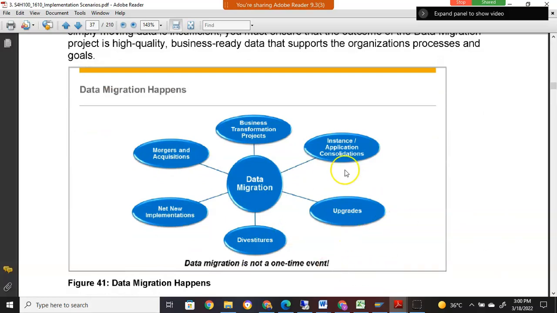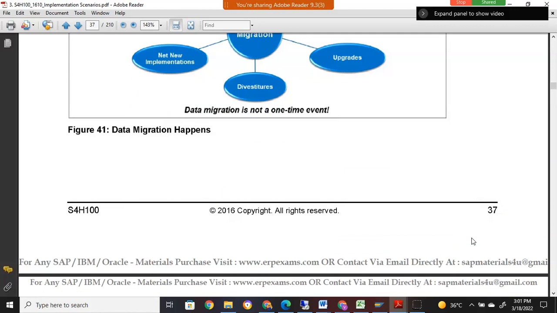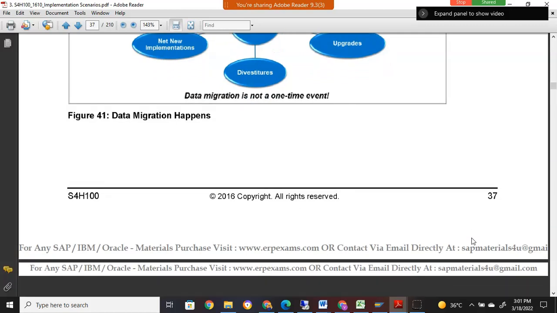Data migration is not a one-time event. It's something which we have to take care of on a regular basis in some cases, because sometimes data will always keep building in other non-SAP systems from where we have to migrate the data. You can think of data migration as data transfer. But when we are doing the migration project, it's not just the data that we are migrating, it's the entire process.